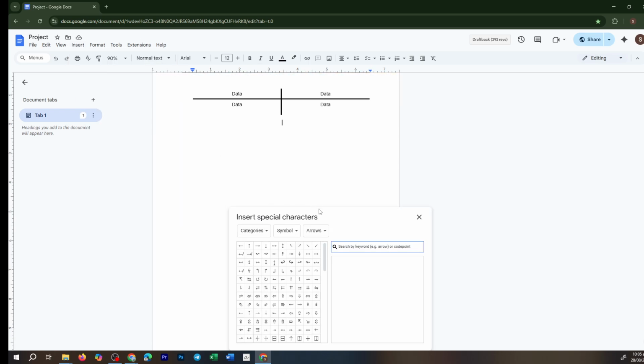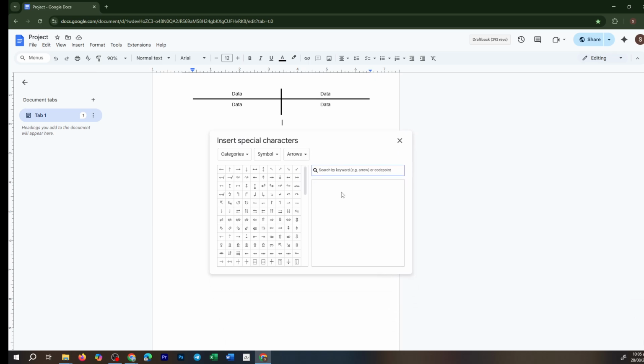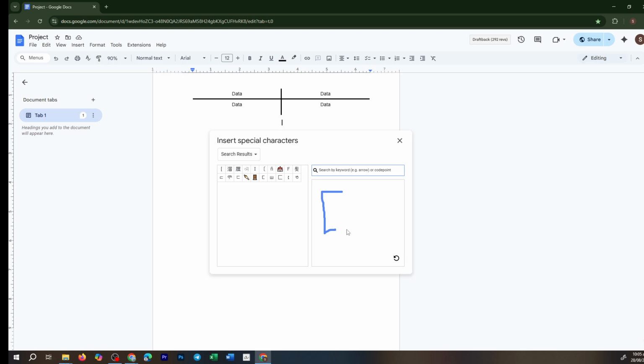In this new window, you'll notice a blank field that allows you to either draw or type what you're searching for. For those of you who enjoy drawing, you can try sketching the shape of a bracket in the left pane. However, if you're like me and prefer a more straightforward approach, there's a simple and effective search method available.